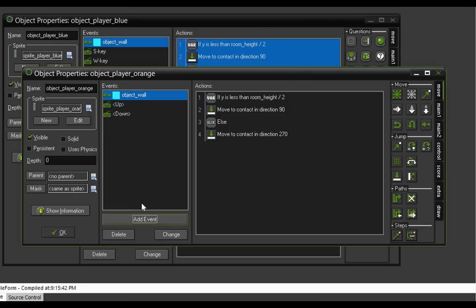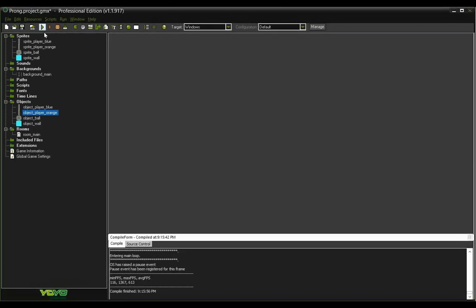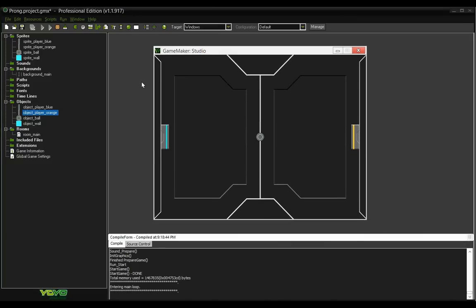So I'm going to click OK on both of these object windows and run the game one last time. And test my orange paddle here, and it moves, and it hits the walls like it should. Blue paddle does the same. So excellent. We have movement. In the next video, we'll look at getting the ball to move and bouncing off of objects.